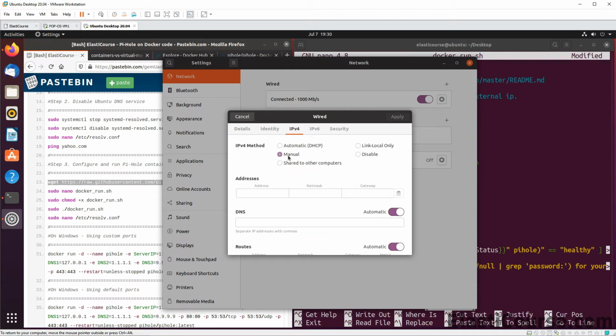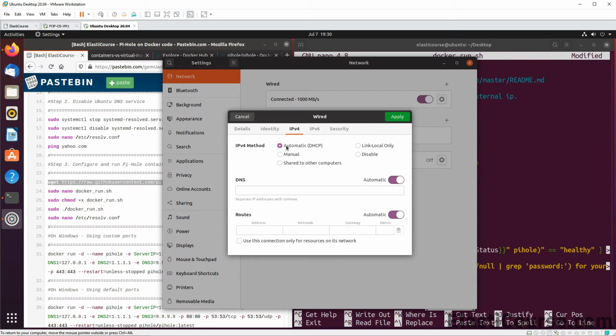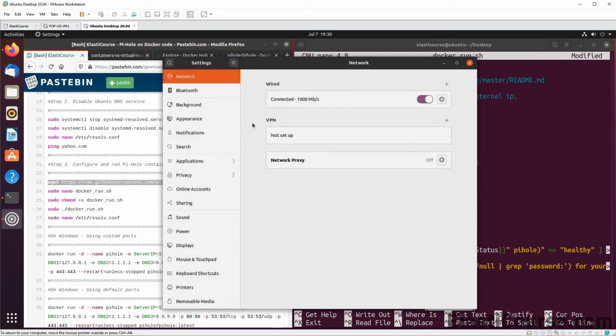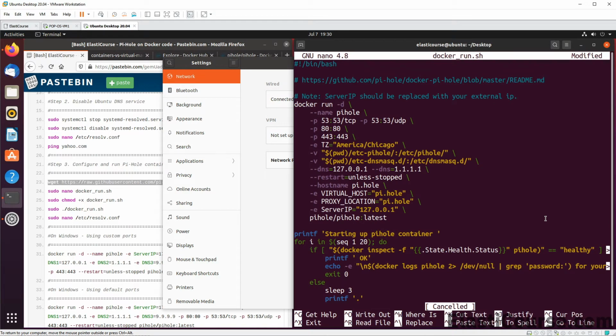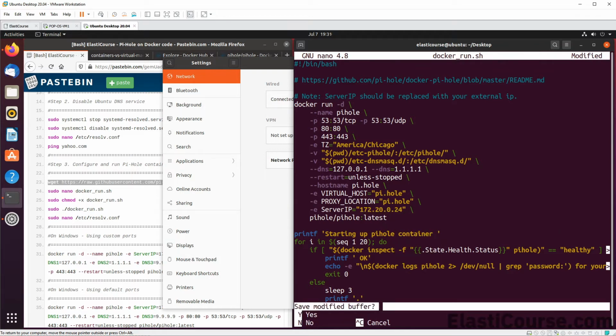So I need to make sure I either change the IP address to manual and put this IP address statically to make sure it doesn't change, or you can also do it using your router or your firewall. Whoever is distributing IPs in your network via DHCP, you can create a DHCP reservation to make sure the virtual machine or the operating system always gets this IP address. So we're gonna save this IP address in the server IP field, and then we're gonna save our file.